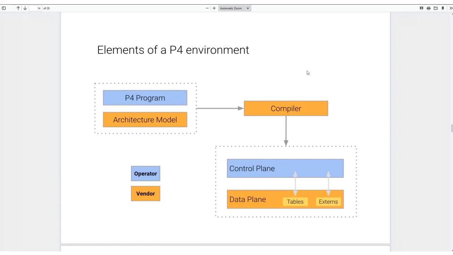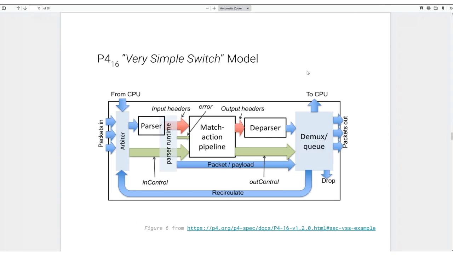So let's take a really quick look at an example switch, an example architecture that's included in the P416 standard itself. I do implore everyone, if they have any interest in P4, to take a look at the specification. It's quite well written in very easy to digest prose. It's not too technical, and if you have an appreciation for any kind of network functions or packet processing, it's quite tractable and quite understandable.